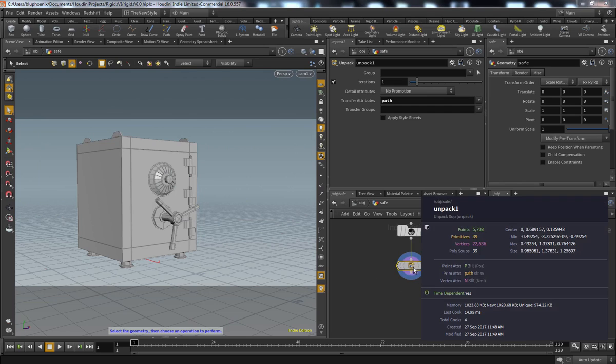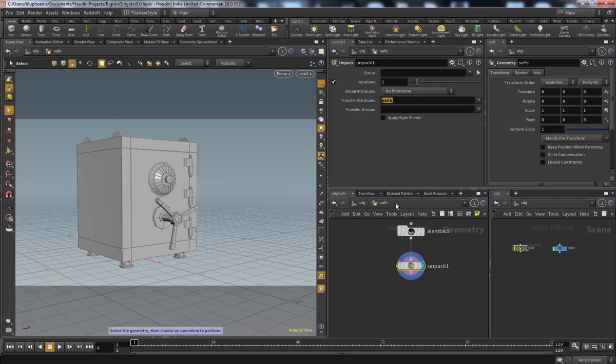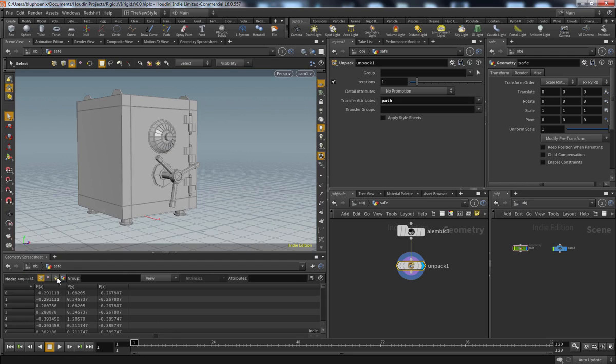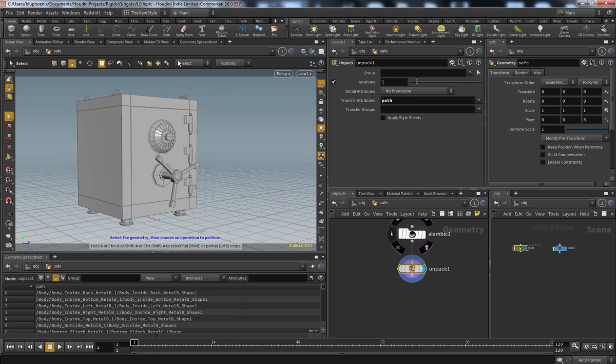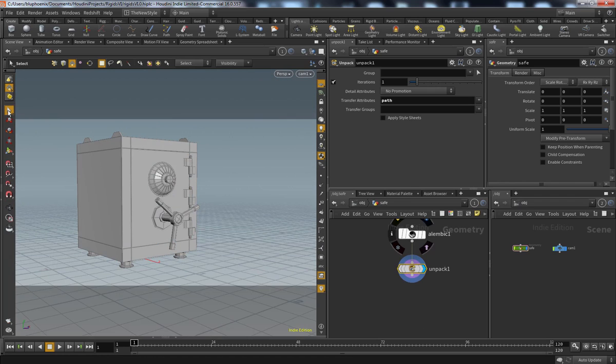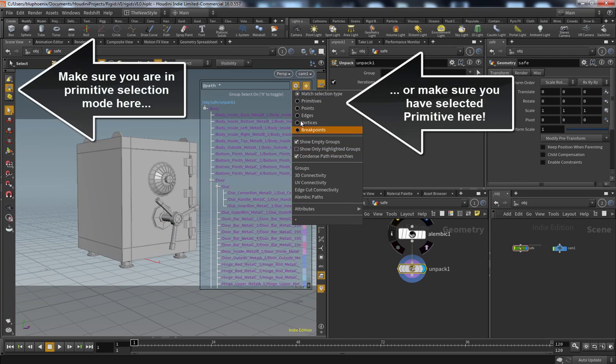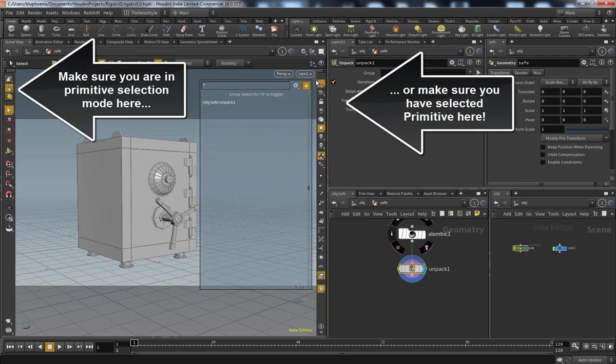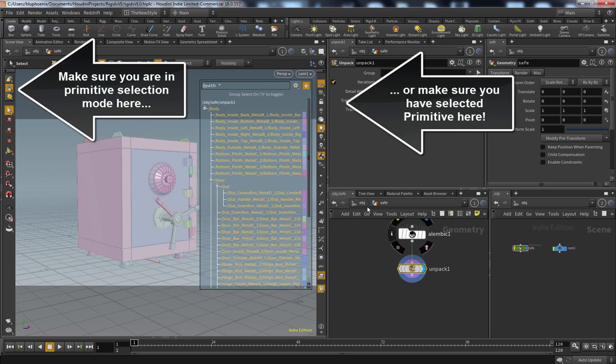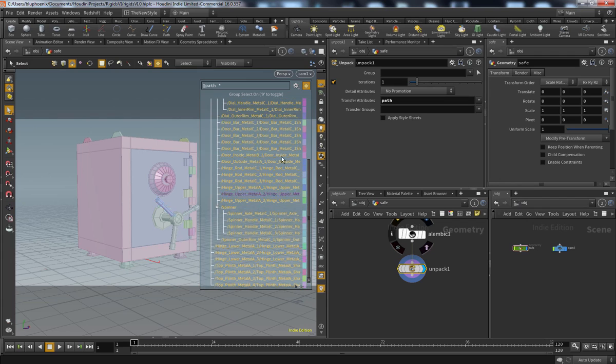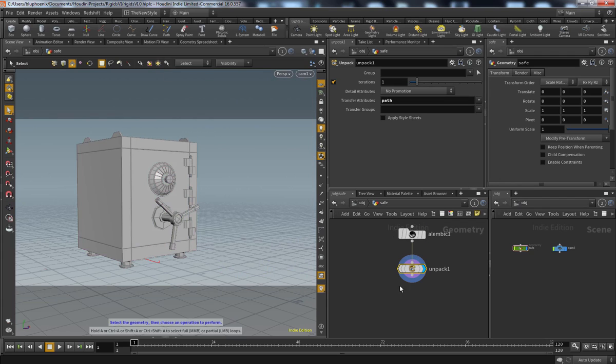So to do that, I'm first unpacking it, keeping the path attribute, as you can see here, under the primitive heading. The path attribute is important because it stores the original name of the piece and the piece hierarchy within the alembic file. In fact, if I go into the selection mode with an S, click on this or a 9, and you can see if path isn't already selected here, you can always go to the gear and select path, like you can see. And so those are all the names broken down by their hierarchy.